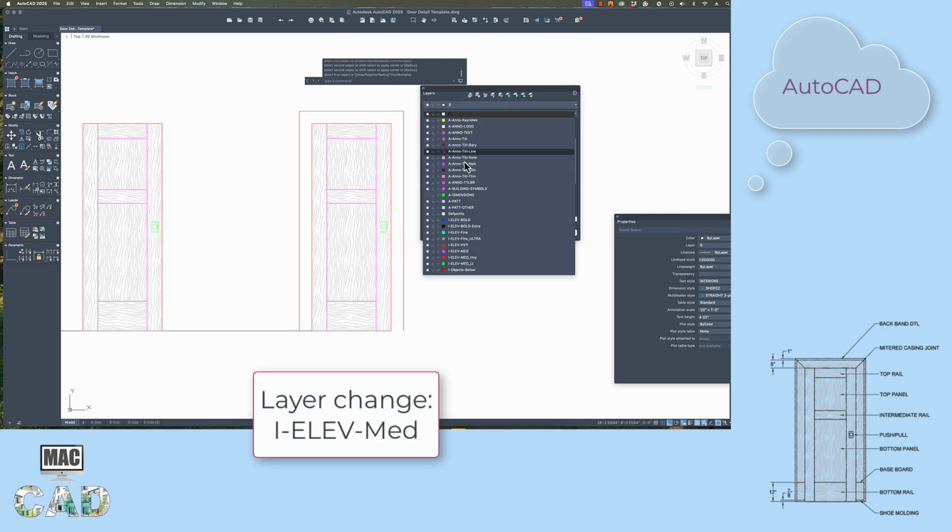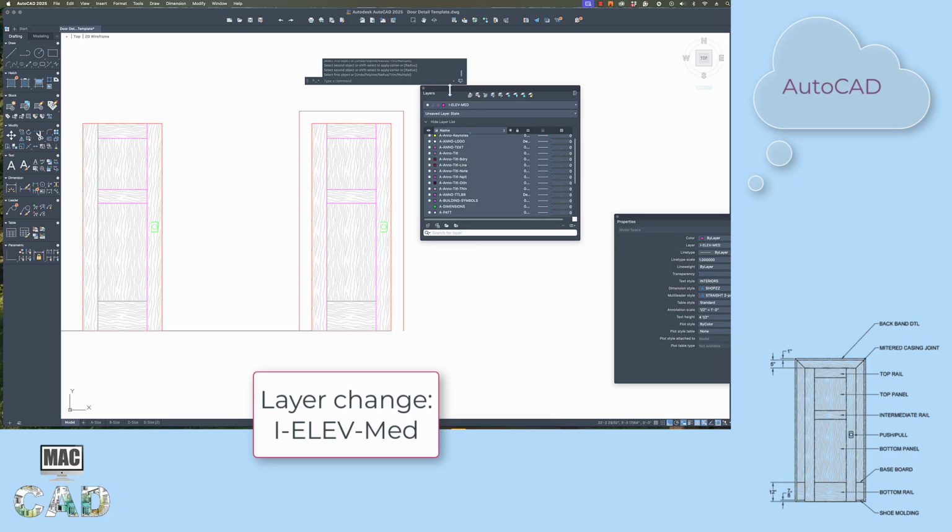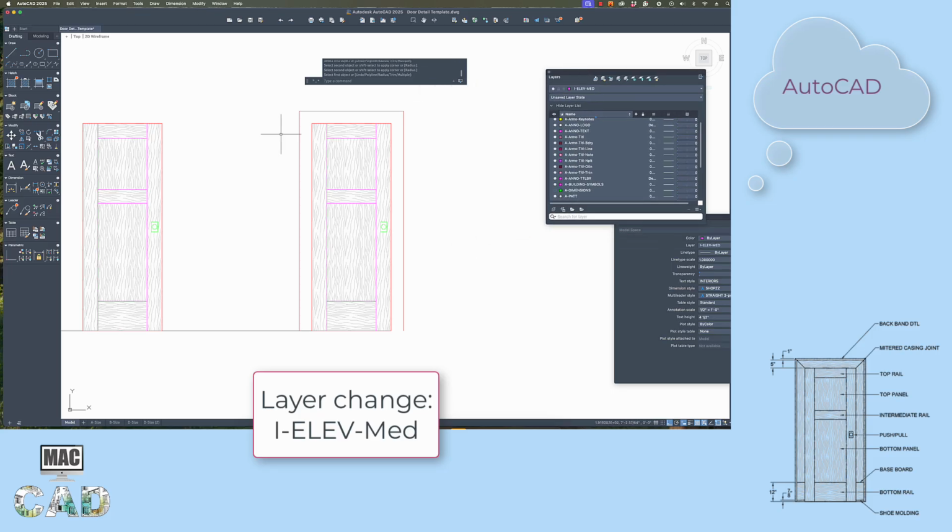On the layer panel, switch the layer to I-elevation-medium. Use the line command to draft an angled line from the corners of the door casing to the corners of the door as you see me do here.